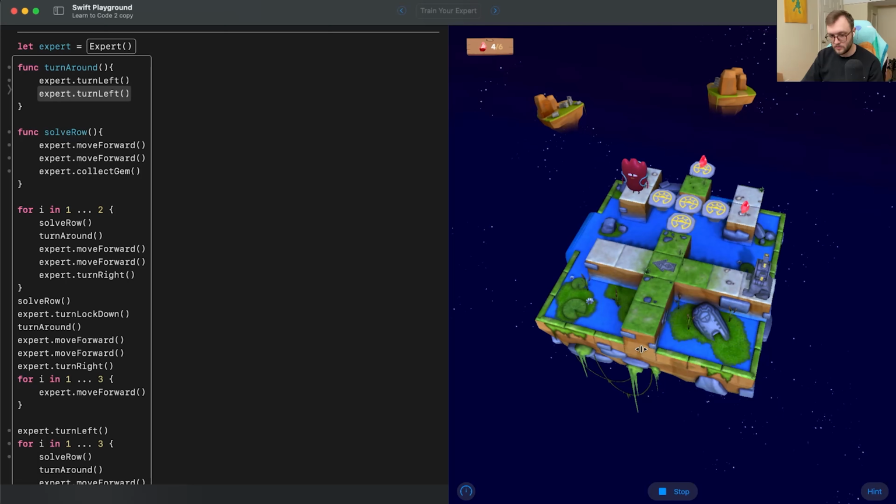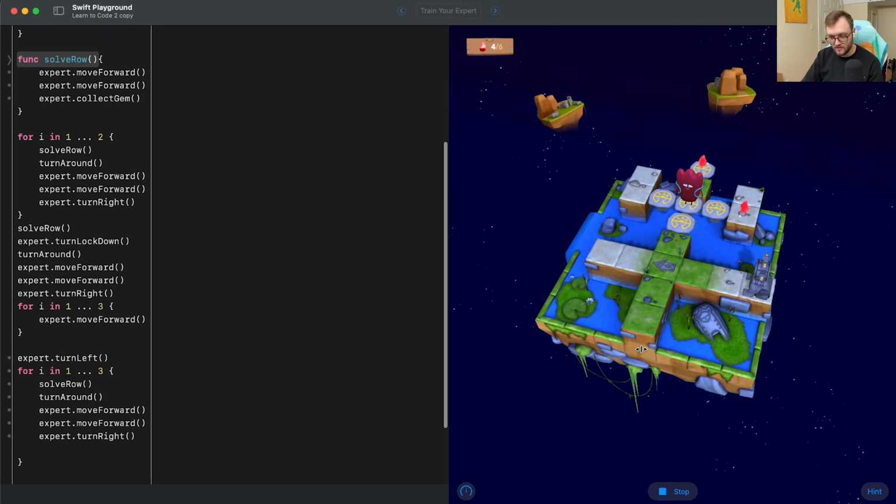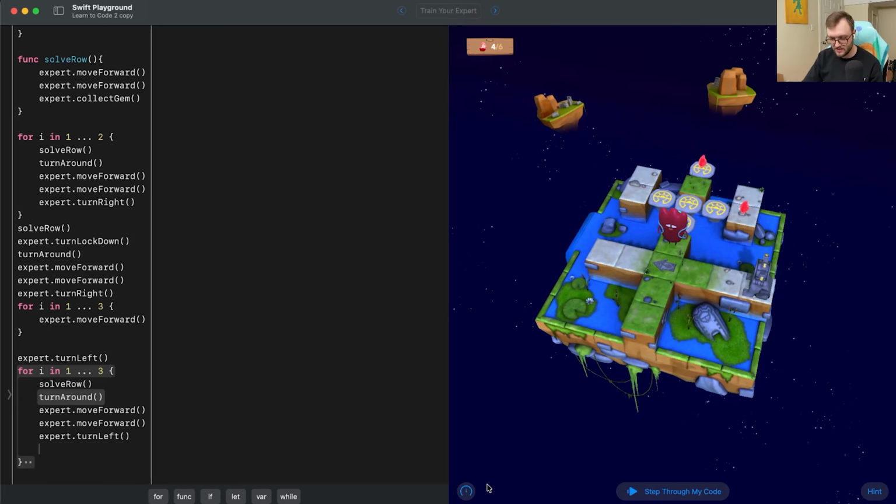Doing our turnaround. Back on down there. 2 move forwards. Oh no, we turned right. Oh, we weren't supposed to turn right. We were supposed to turn left. Ah, the copying and pasting. It was so close, but I didn't think it through.